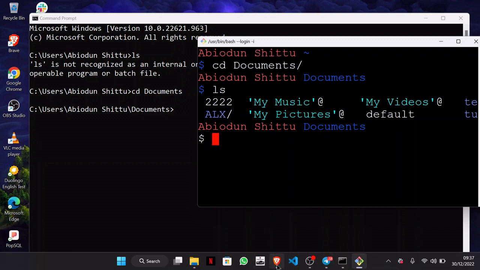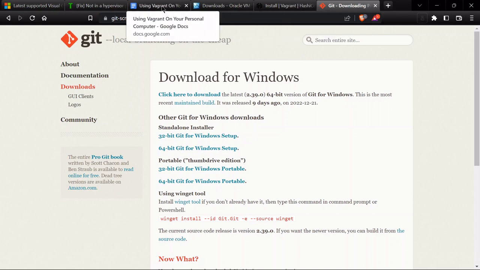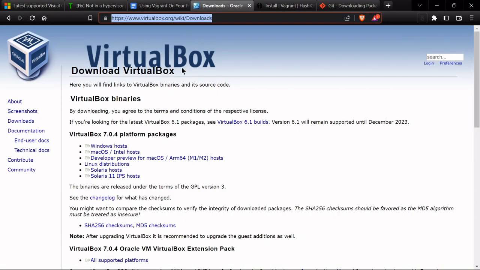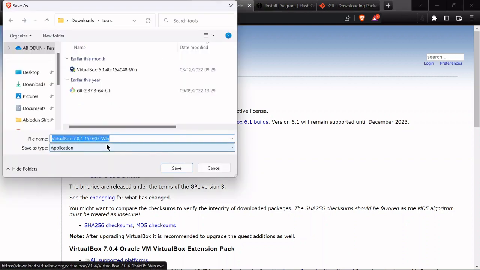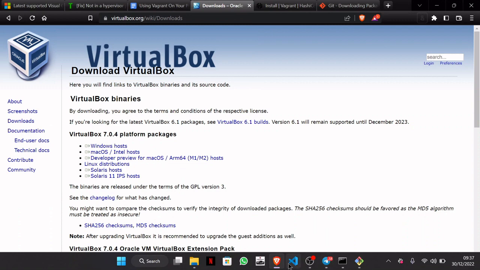You can go to your favorite browser, and the first thing I want you to install is VirtualBox. Don't worry, the link is going to be provided in the description box below this video. Since we are working on Windows, you can just pick Windows host. Like I said, I already downloaded it before. My version is a bit old. You can download the latest version, which is version 7.0.4. I'm not going to download this again. I'm just going to work with what I have here.